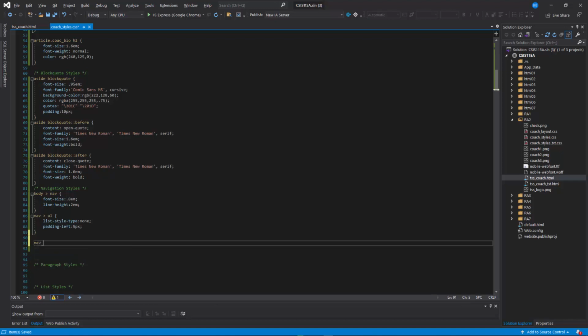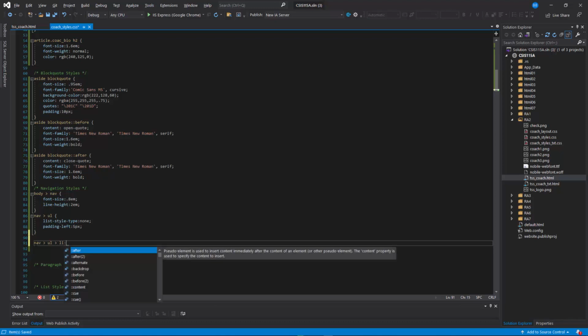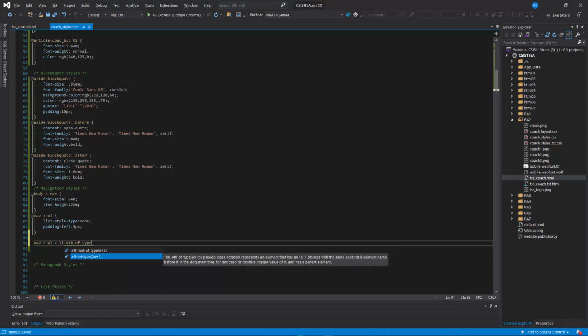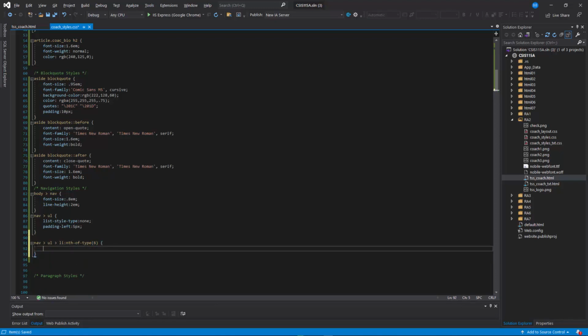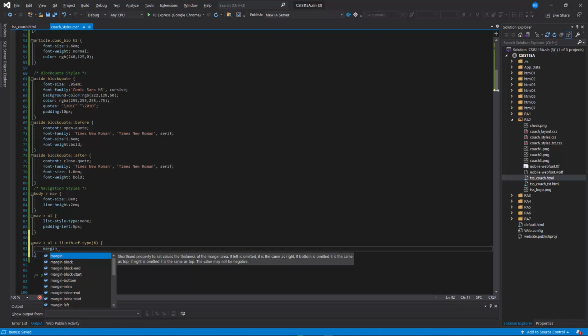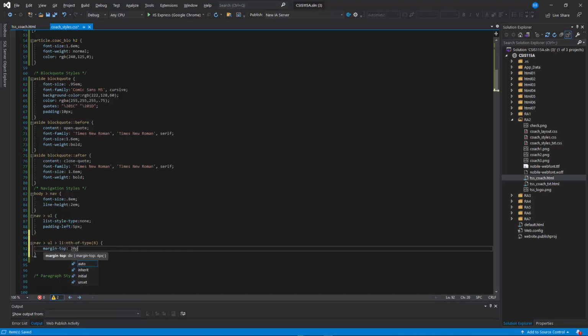And the way that that works is, again, we're targeting the nav right angle bracket UL right angle bracket LIs. But here, where we add the nth of type, so we put in there colon nth-of-type, and then what we're targeting is list items, right? So we want to say the 6th list item. For the 6th list item, we just want to put in there margin-top: 20px.